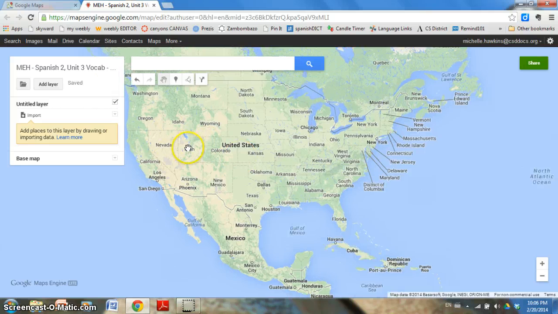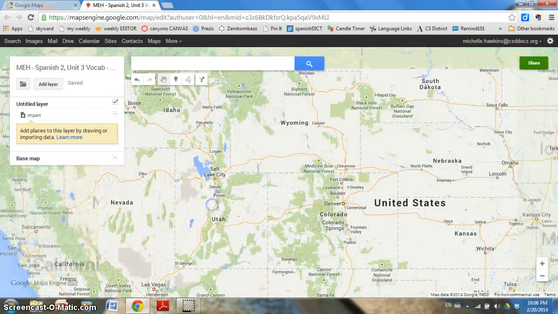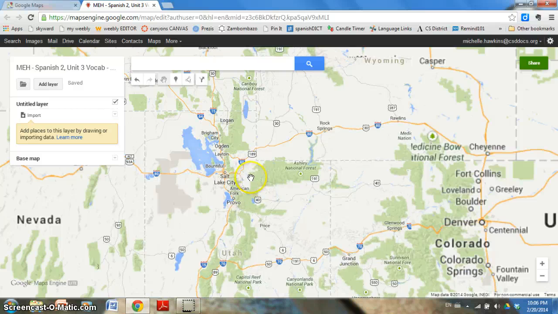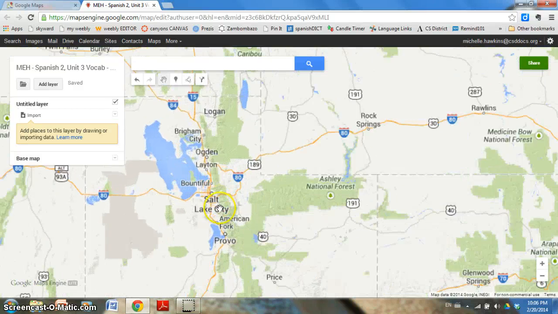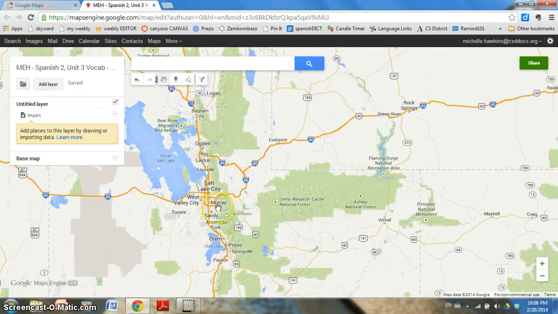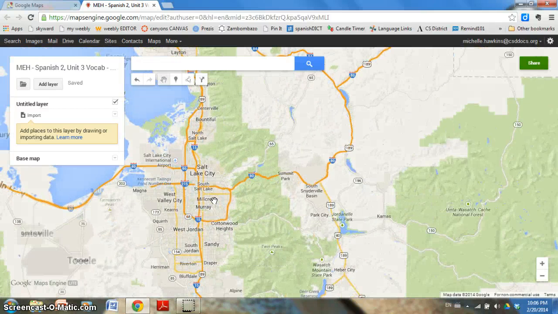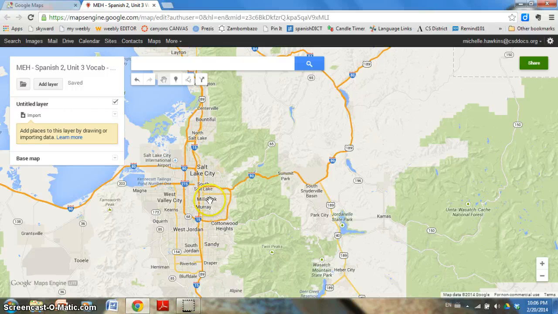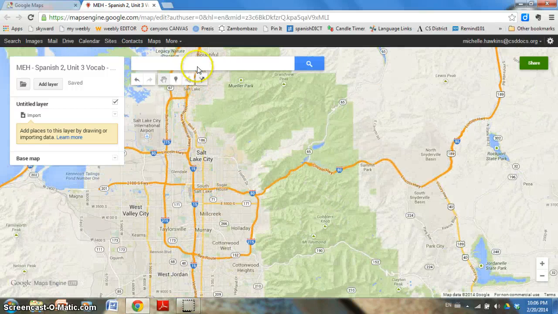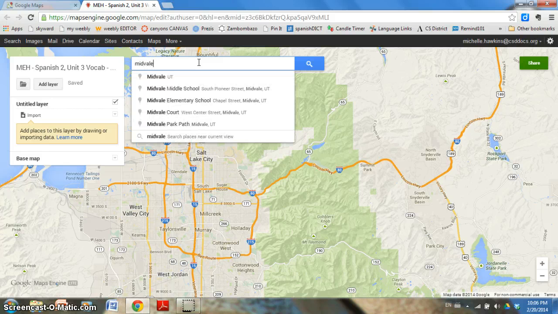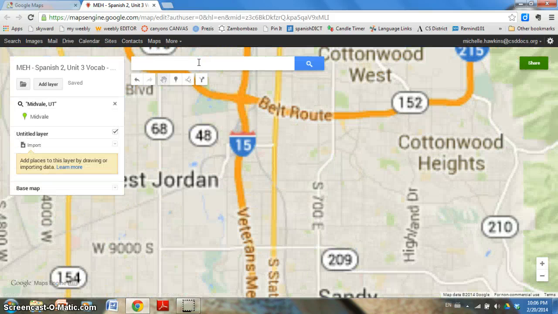Now I suggest doing it in Midvale, Utah, as we're pretending that a foreign exchange student is studying at Hillcrest. Your job is to give them a custom map in Spanish to help them become acquainted with our city. Now, if you really want to, you can do another city. Don't let me stop your creativity.